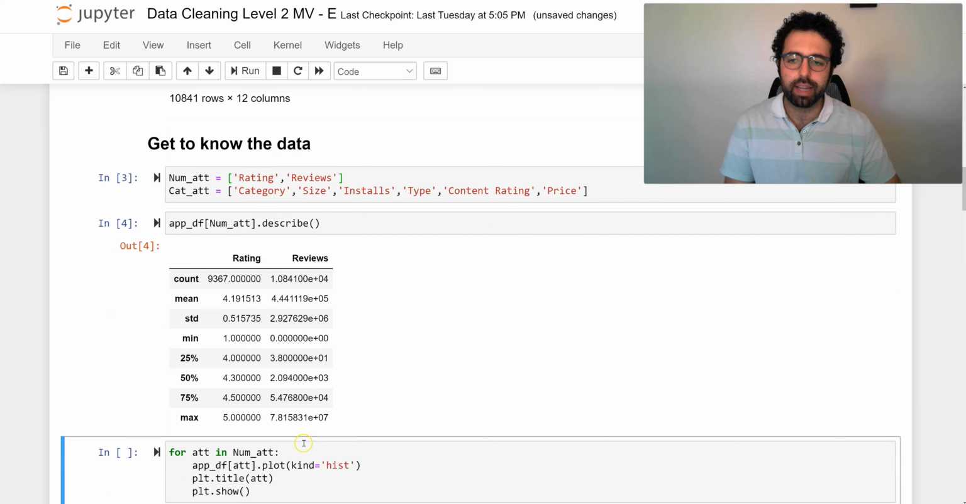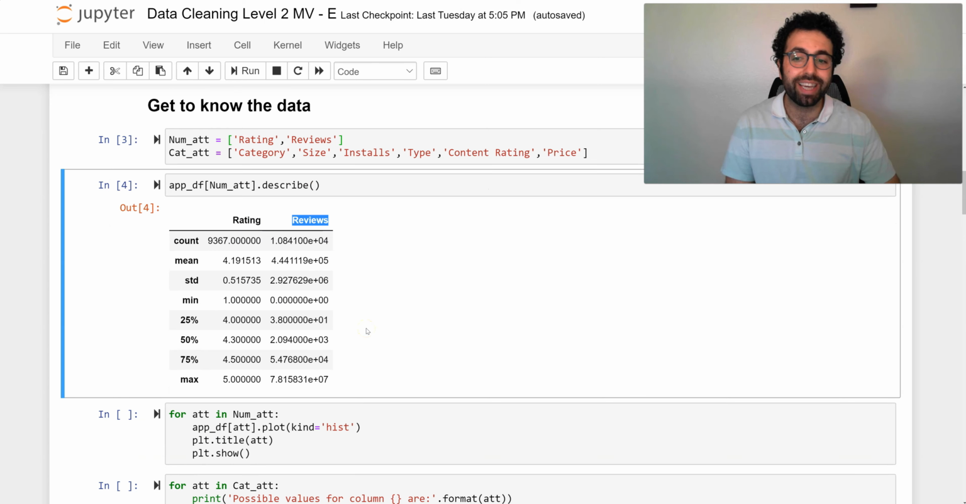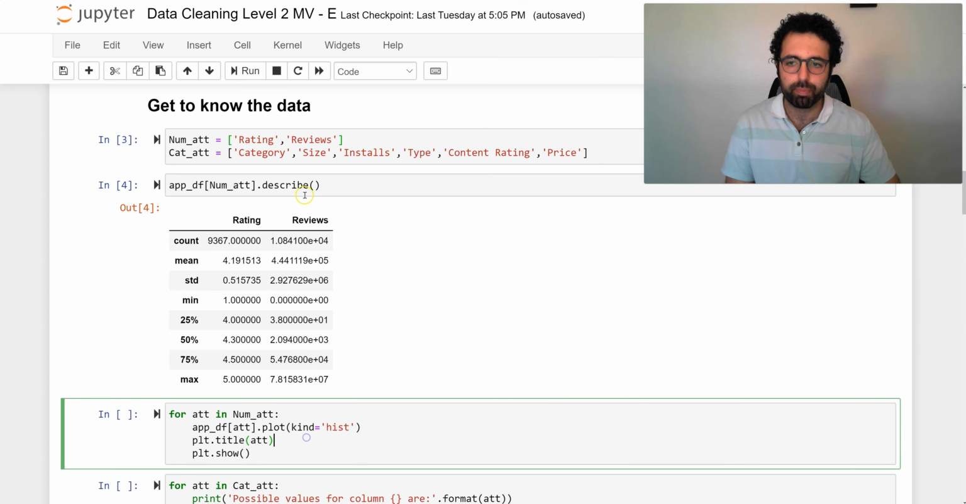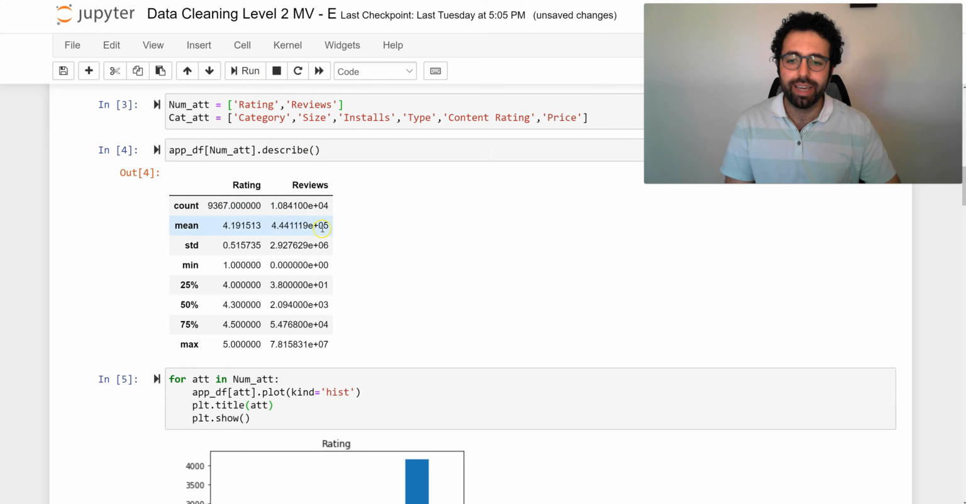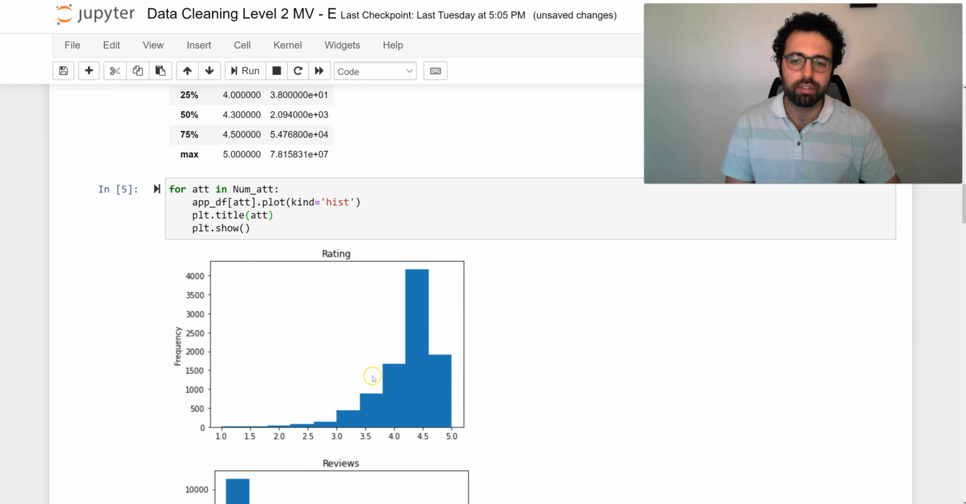And we will see here the mean, standard deviation, minimum and maximum for rating and reviews. We could do even something better. We could look at the histogram of the numerical attributes. Once we look at the histogram, not only do we see the summary of this column, we can also see much more visually where the data is.